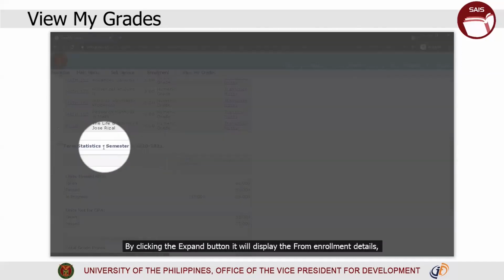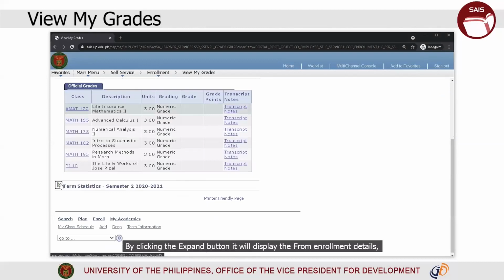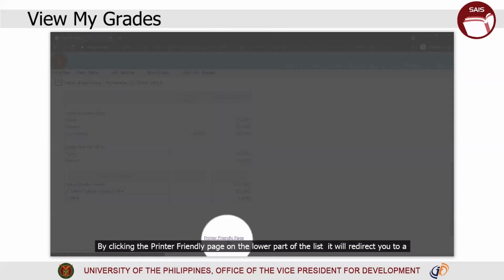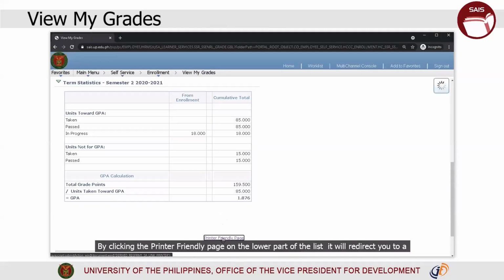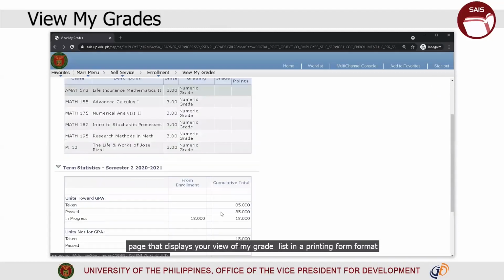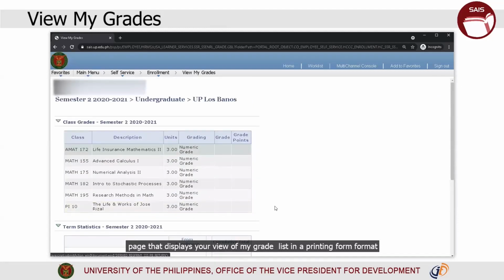By clicking the Expand button, it will display the From Enrollment Details, Cumulative Total Details, Units towards GPA, Units not for GPA, and GPA calculation details. By clicking the printer-friendly page on the lower part of the list, it will redirect you to a page that displays your view of My Grade list in a printing form format.